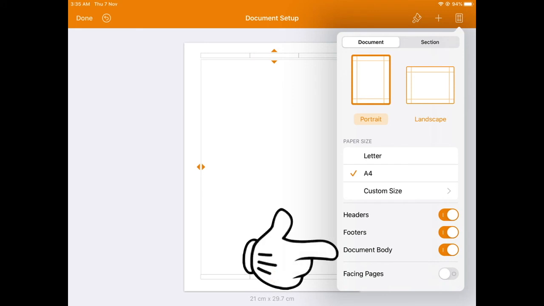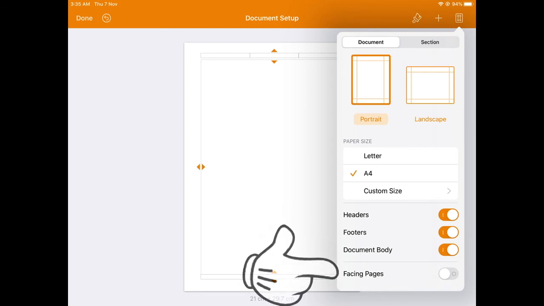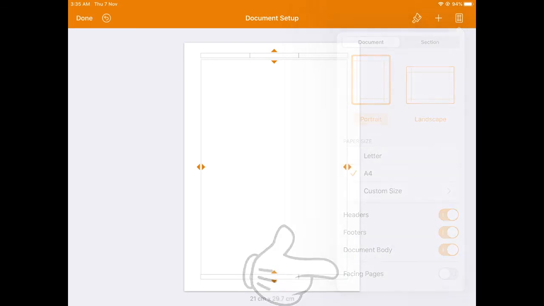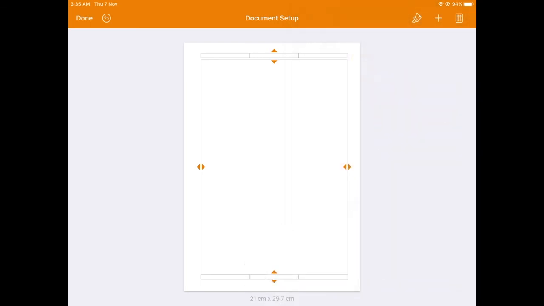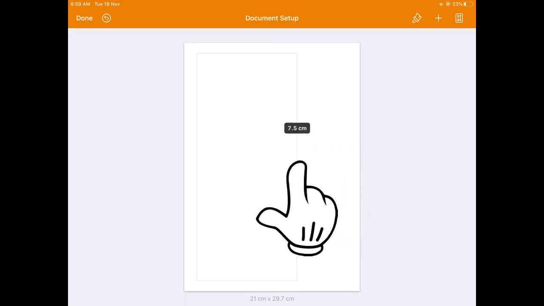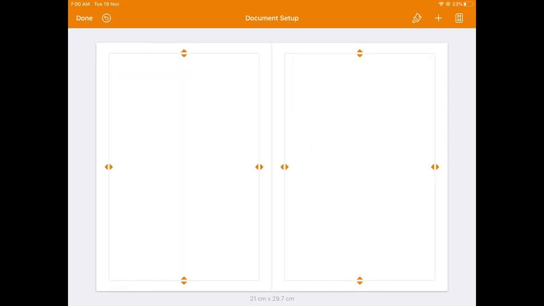Document Body, when turned on, allows us to change our document from a page layout document to a word processing document. When Facing Pages is turned on, it allows us to view and to make changes to the facing pages. We can also set page margins by moving any of the arrows left, right, up or down. When we move the inside, top or bottom arrows on facing pages, both pages change at the same time.